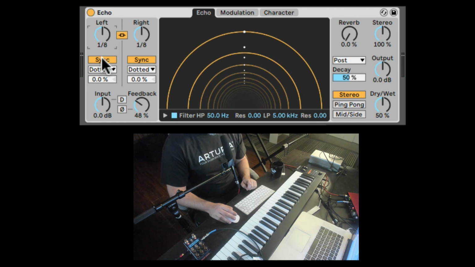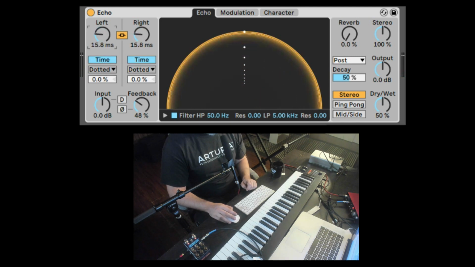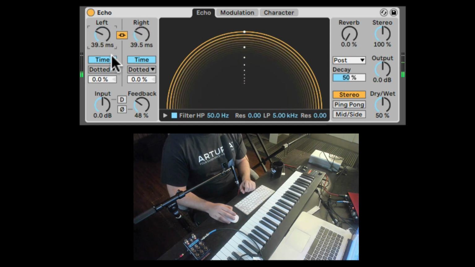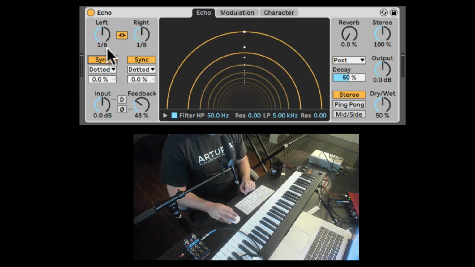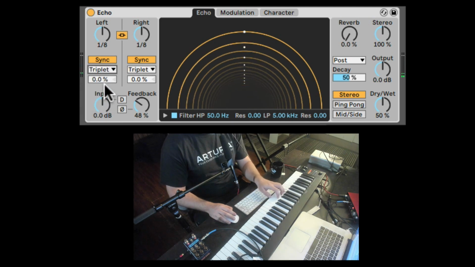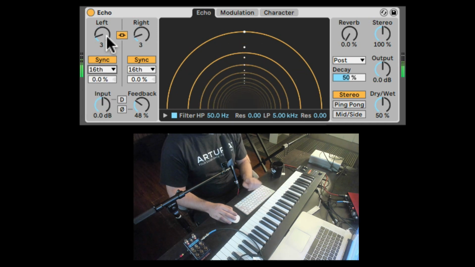Here we can turn it off to milliseconds. And we can also change the time divisions from dotted notes by default to regular eighth notes, triplets, and a number of 16th notes.